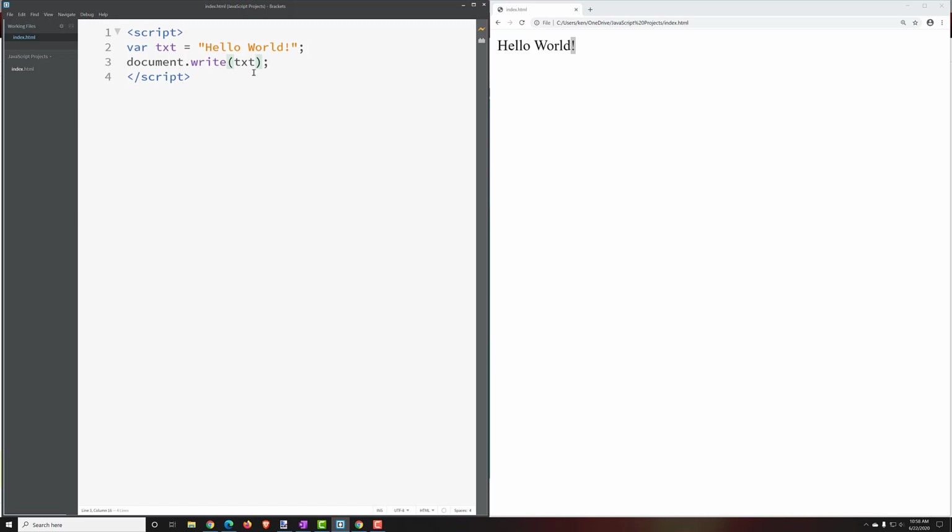Now, why didn't I put quotes around this? Well, if I put quotes around it, what do you think is going to happen? Well, I'm going to save this, and this is what happens. When I place quotes around something, it treats it like a string. When I don't put quotes around it, it is looking to see if there's a variable with that name. So this is looking for a variable. With the quotes, it's just treating it like a string. It says, okay, I'm supposed to write txt to the screen. It does not recognize it as a variable. So make sure you understand that difference. That is very important, the difference between when to use the quotes and when not to.